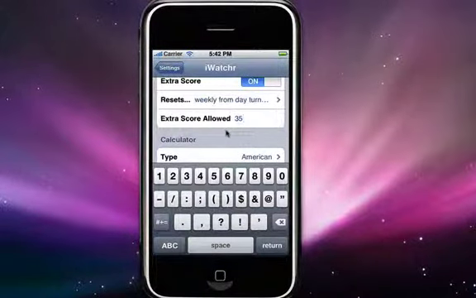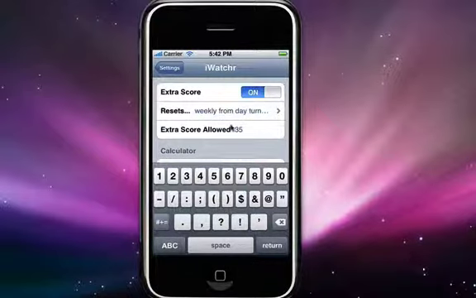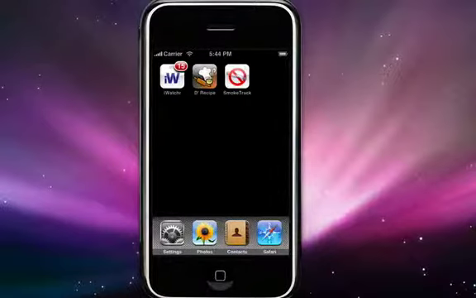Just to make things a little easier to follow, I'm going to turn off the decimals option for the log so that everything will be in whole numbers. Once you have all that set up, let's exit out of the settings and open up iWatchr.